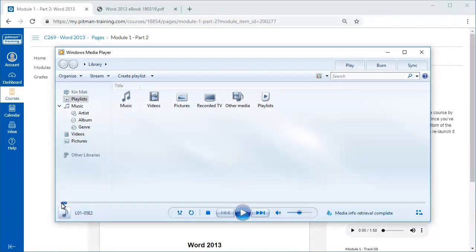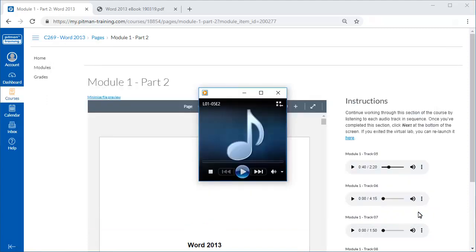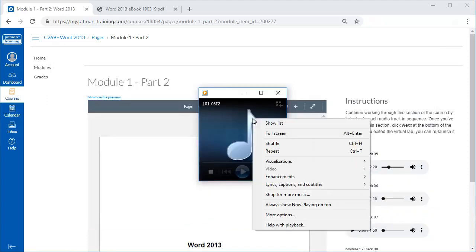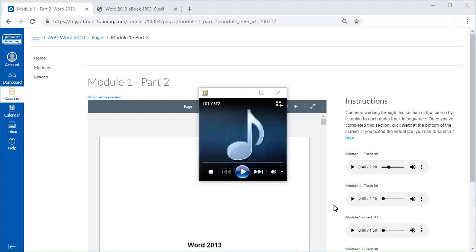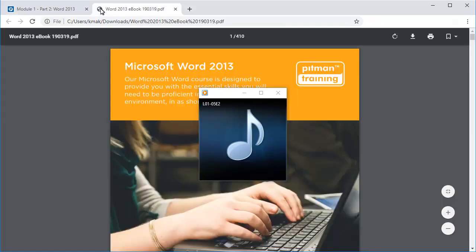If your default player is Windows Media Player, make sure that it is in Now Playing mode by clicking the Switch to Now Playing icon in the bottom right corner. Now, right-click the window and select Always Show Now Playing on top from the drop-down menu. The player is now available even when you move to a different browser tab or window on your screen. This allows you to pause and play the audio regardless of whatever else you are doing in the course.